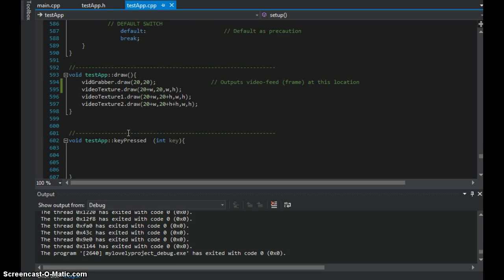And one thing I forgot to mention is the test app draw. This tells us the location of where the output video feed should be displayed on the OpenFrameworks program. You'll see in a moment. And you can see the first row, which is our output video, is located at 20, 20, and the next one is located right next to it, because we have the width plus 20, so it'll just place itself right next to it, to the right side of it.